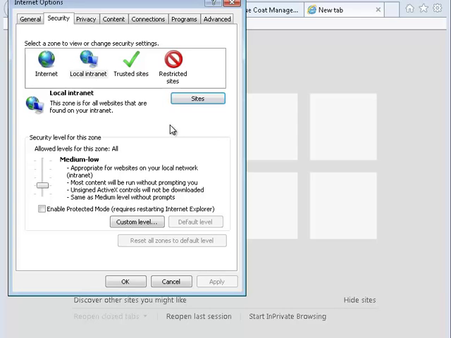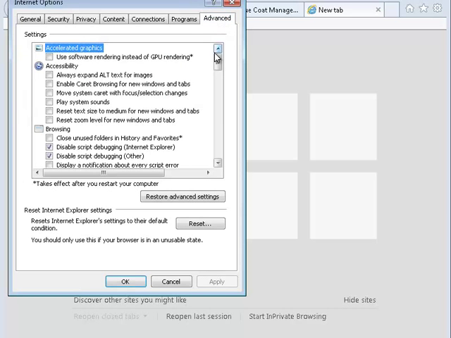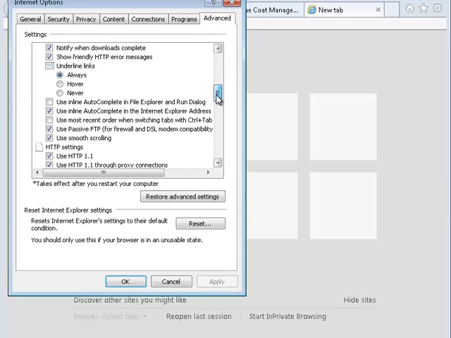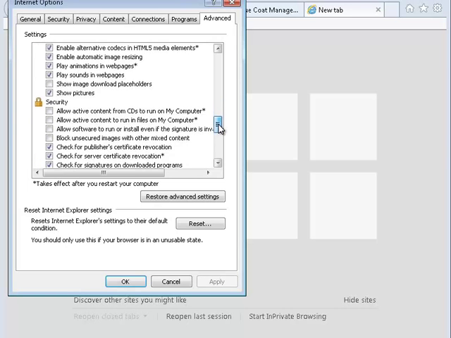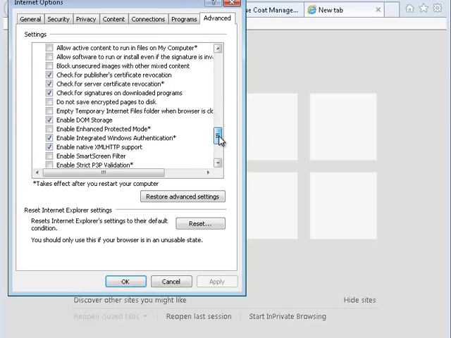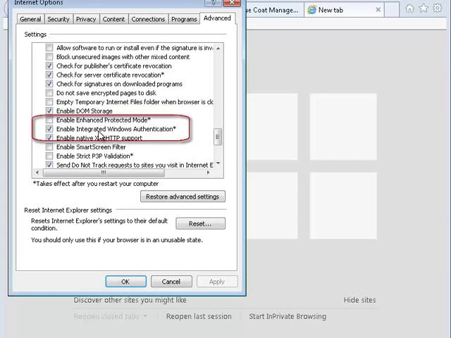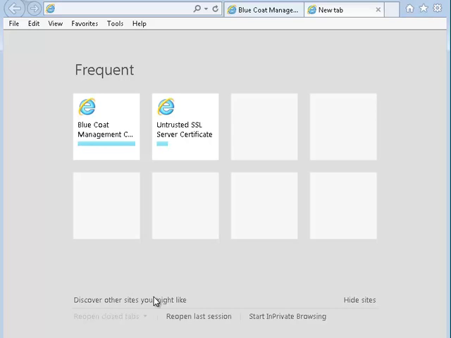Select the Advanced tab and make sure the Security, Enable Integrated Windows Authentication option is selected. And click OK. For details on configuring Firefox, refer to the ProxySG First Steps WebGuide.